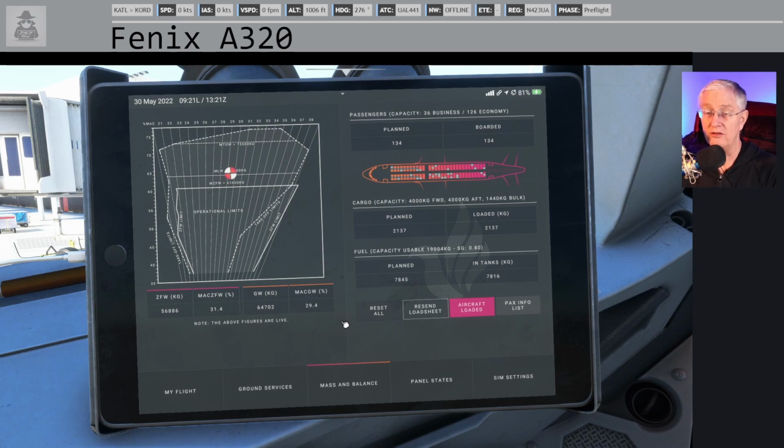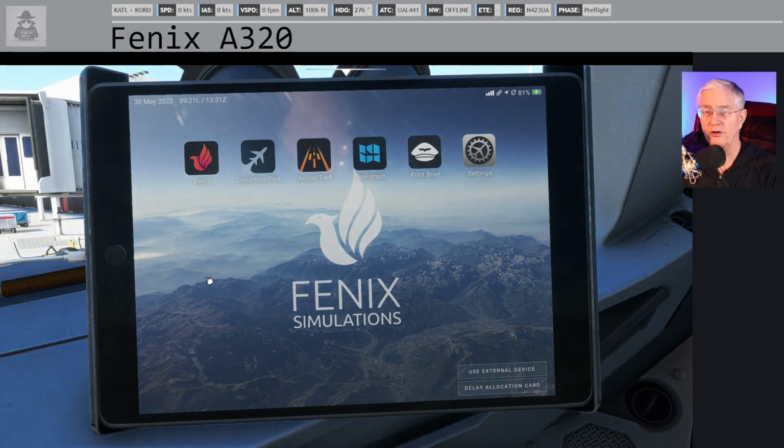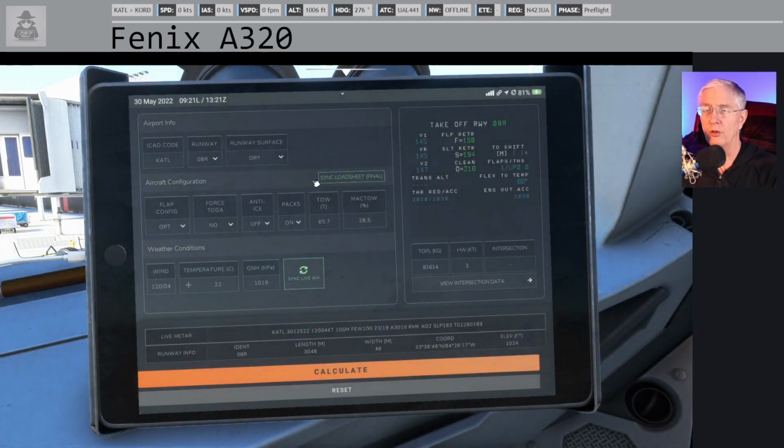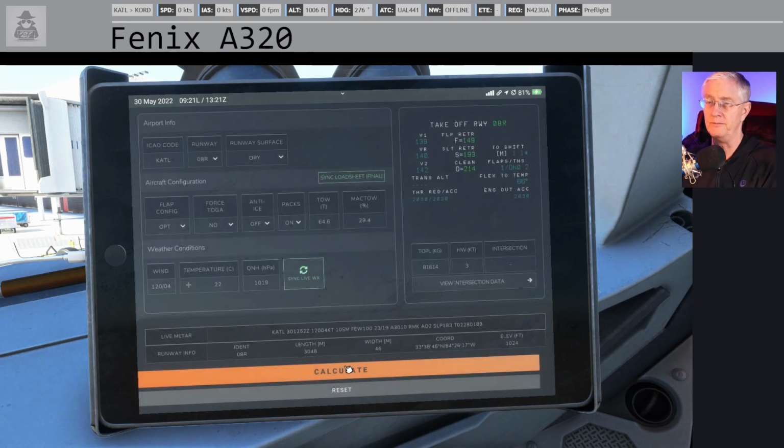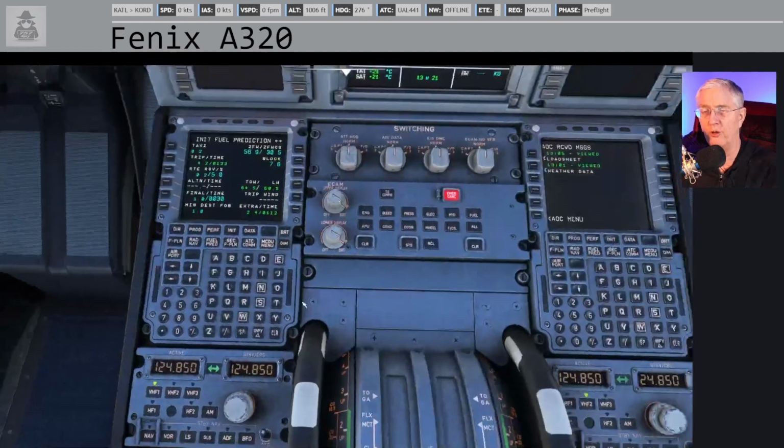At this point in time, it's time for us to go back over here to the departure perf page. And over here, now it says sync load sheet final. So there is the final load sheet. Now sync live weather, calculate. Here are our final calculations for our takeoff. So we're going to do flaps 1. Oh, look at this. We have a trim setting change. So flaps 1, down 0.2.